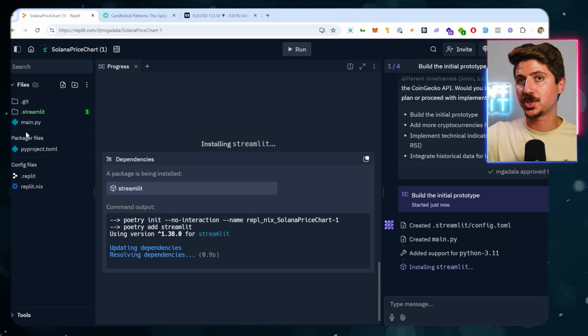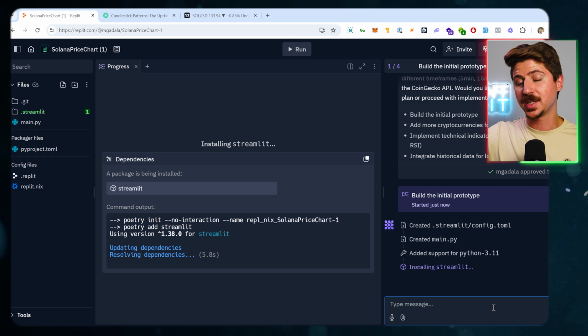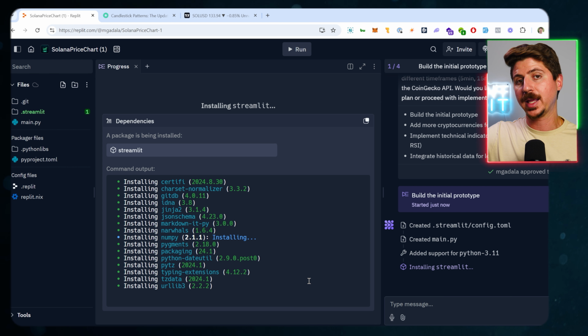It creates the file structure. It installs everything for you automatically. And you can see when it actually deploys this, it does some really cool stuff as well. So let's wait for this to finish and we'll come back and see if this works.